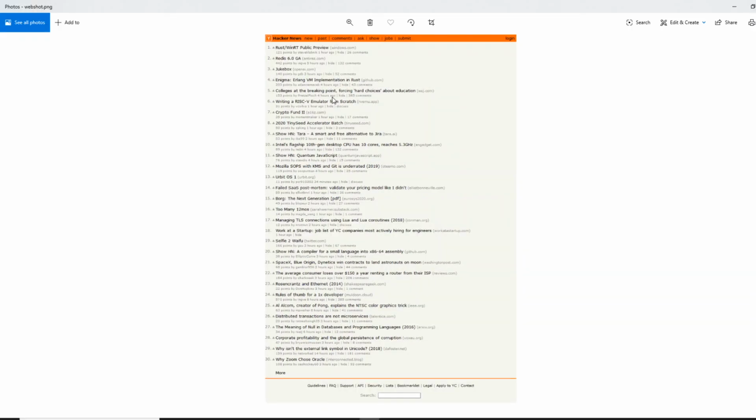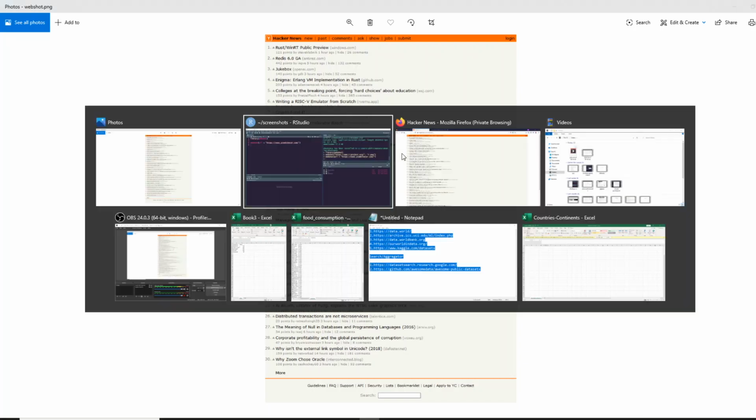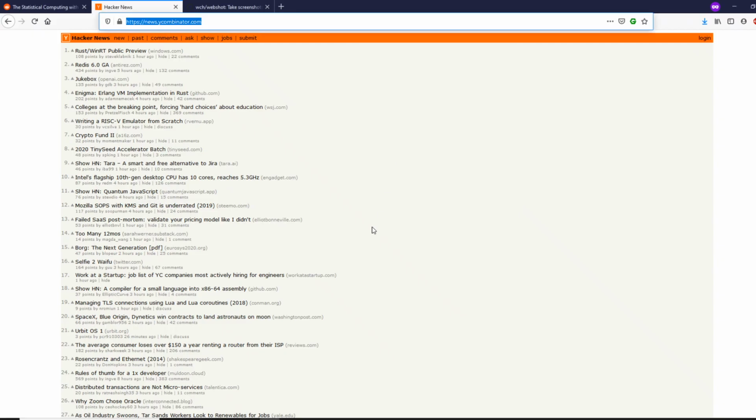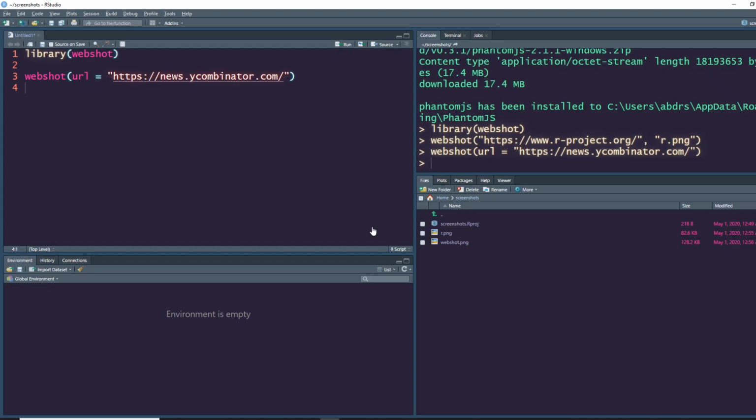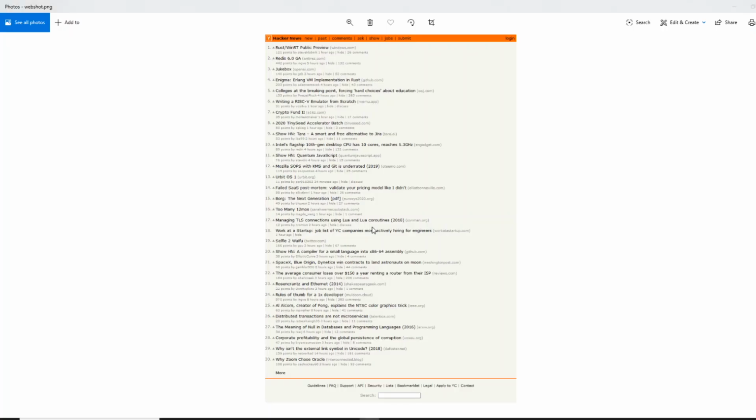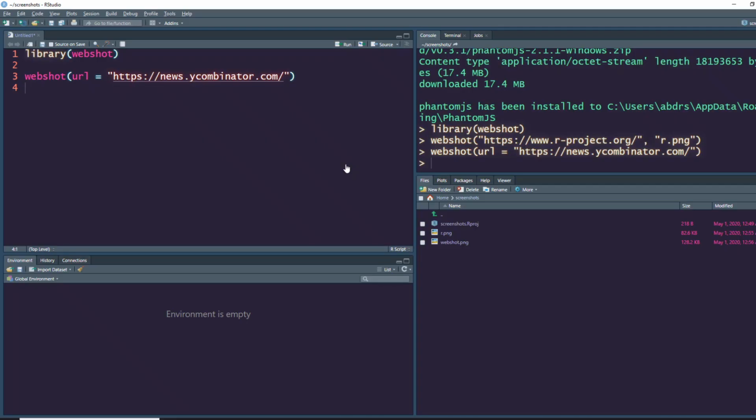So let's have a look at Hacker News. Oh nice, Hacker News website. It has taken the entire website, as you can see. When you see it in the browser, you have to actually scroll down, but it has taken the entire website. If you want to zoom it a bit, you can still zoom it a bit.